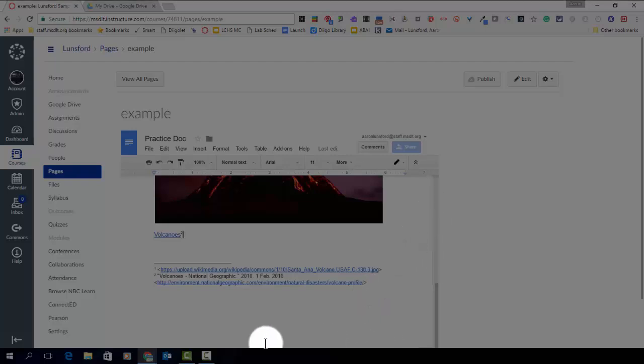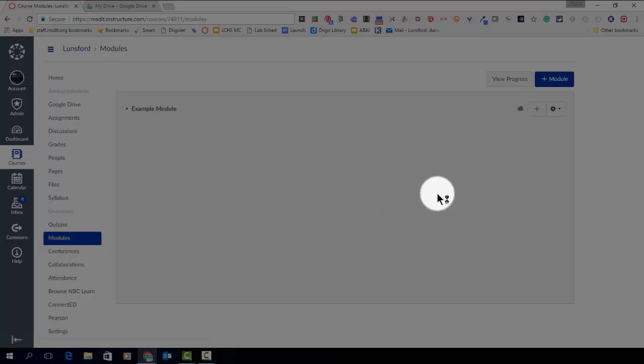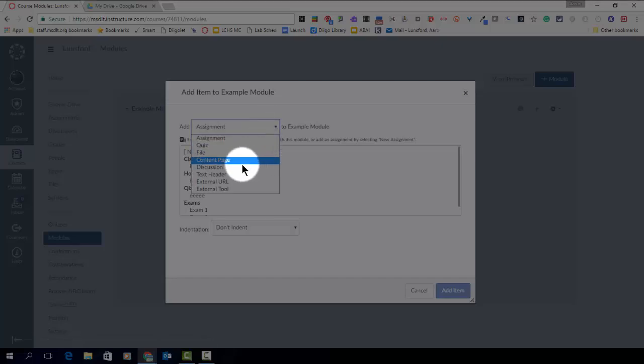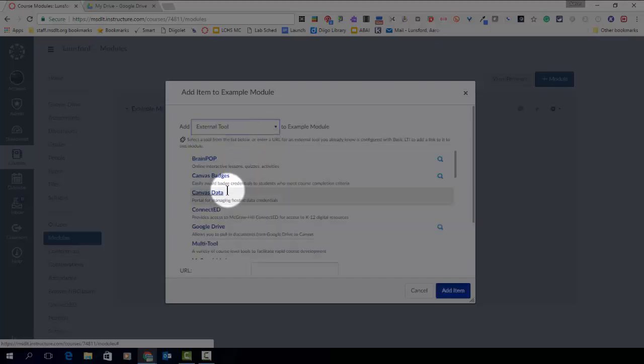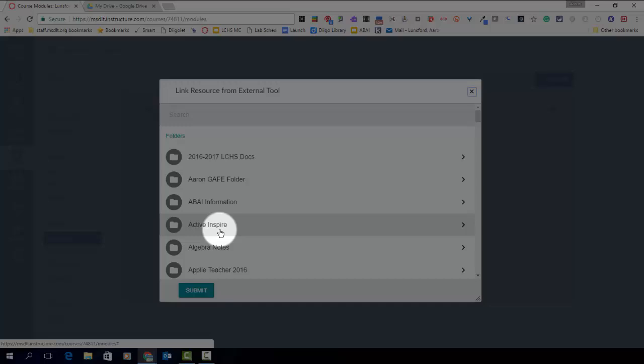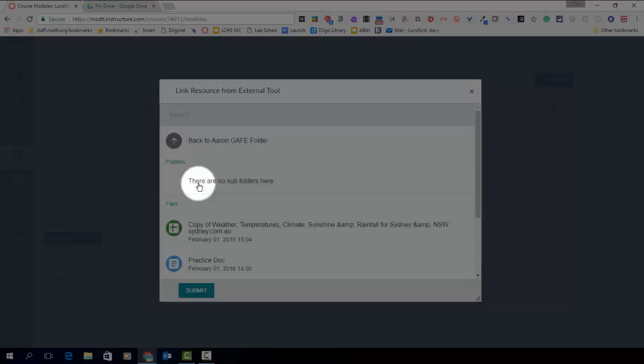The other thing I can do is add it directly to modules. So I can click on Modules. I will click on Add. Where it says Assignment, I'm going to change that to External Tool. I'm going to find Google Drive. When I click on that, it pulls up my Google Drive. I find the document I want to use. Click Submit.